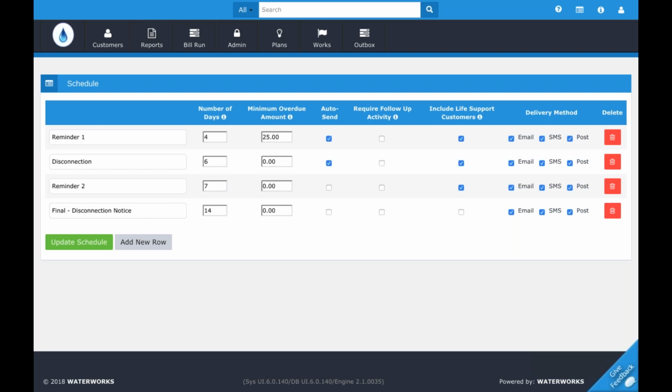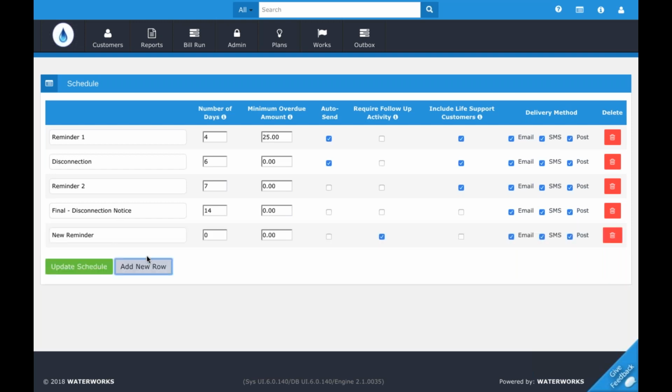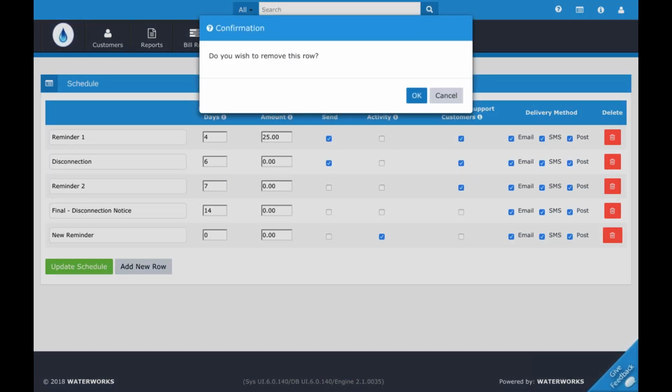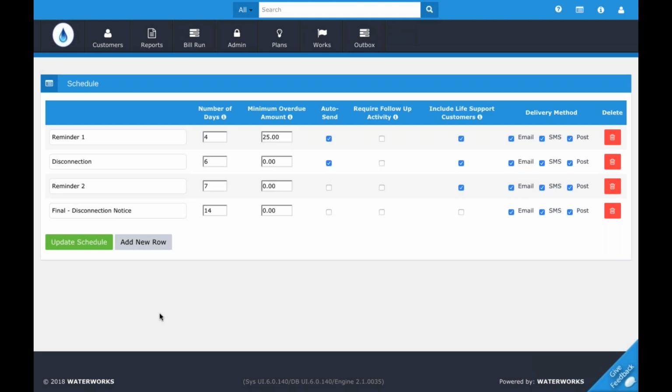And here you can see we can always add new rows by just clicking this button. And so you can continue to have as many reminders as you need, whether the customer is overdue by a month or 2 months, and you can always continue to send them disconnection notices as well, however many you want. And then if you've created one and you want to delete it, you can just click that button and that will remove the row. Cool.